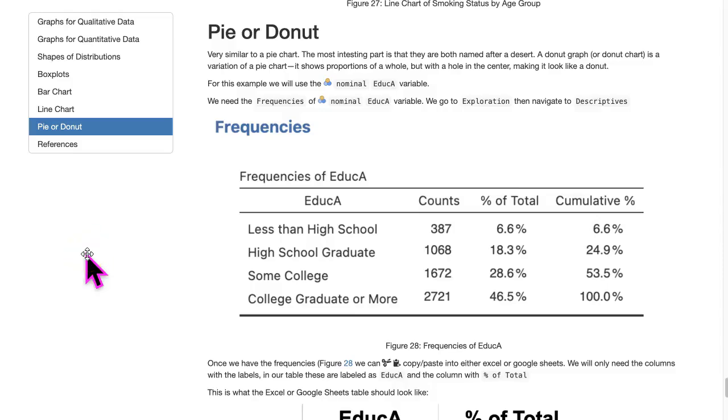In this example, we're going to do a pie or a donut chart. One thing we need to know before we start is that to be able to do a pie chart, we need to have either an ordinal or a nominal variable. So we are going to use an education variable.